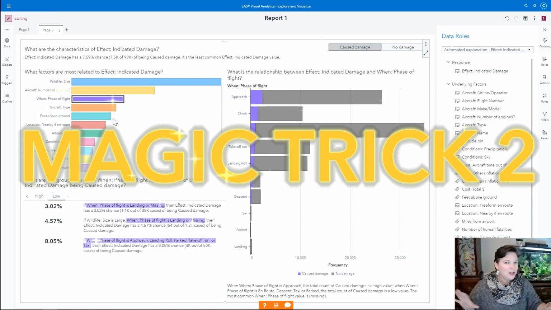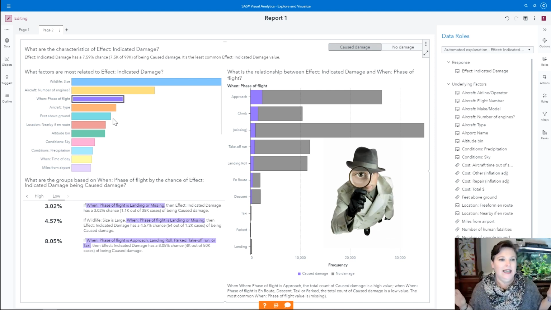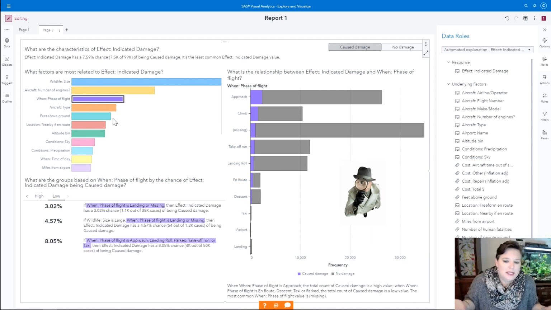So now I'm going to show you the next magic trick. This is a mystery model, and it's not something that we're going to want to go take into production.